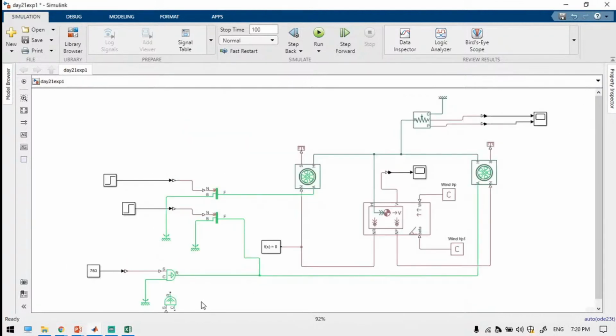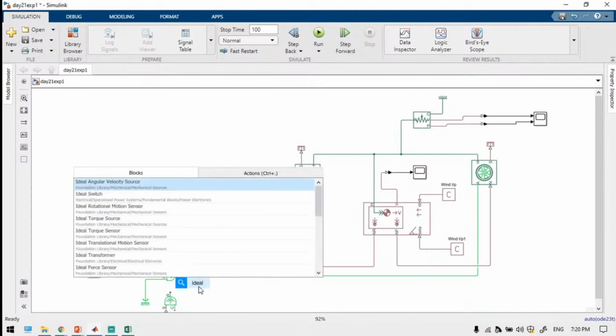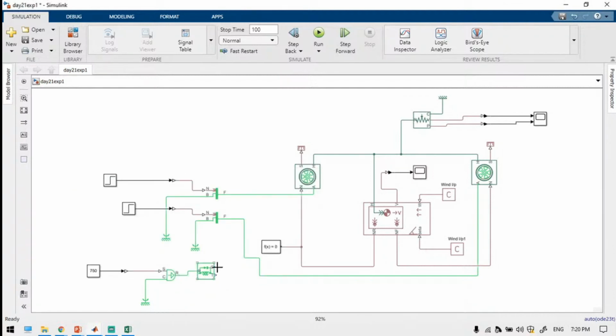Now we are going to use the torque source. Before that, we can measure the torque using an ideal torque sensor. Just connect it as shown and take a PS to Simulink converter. So this is the torque value generated by the system, right? This much amount of torque is required to run this vehicle at the desired speed.